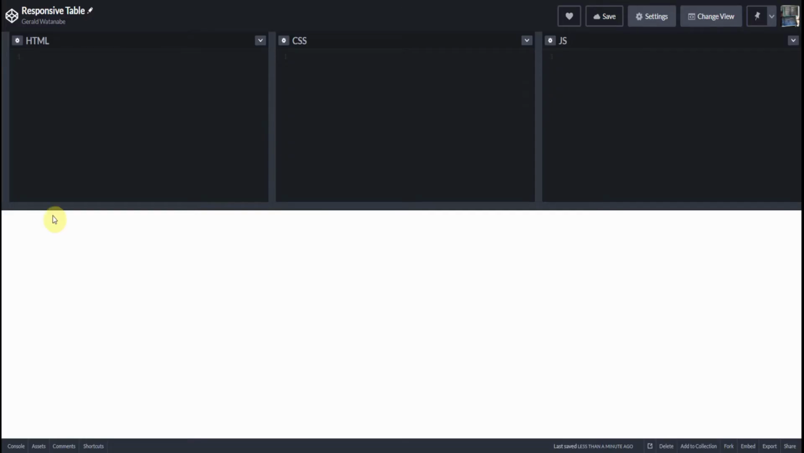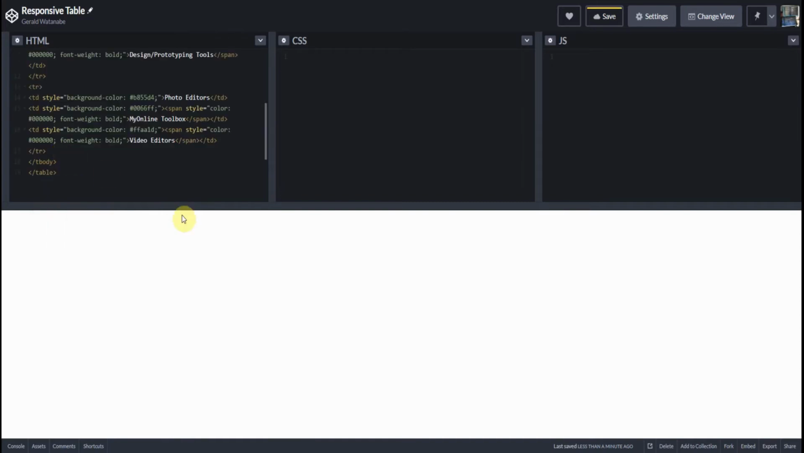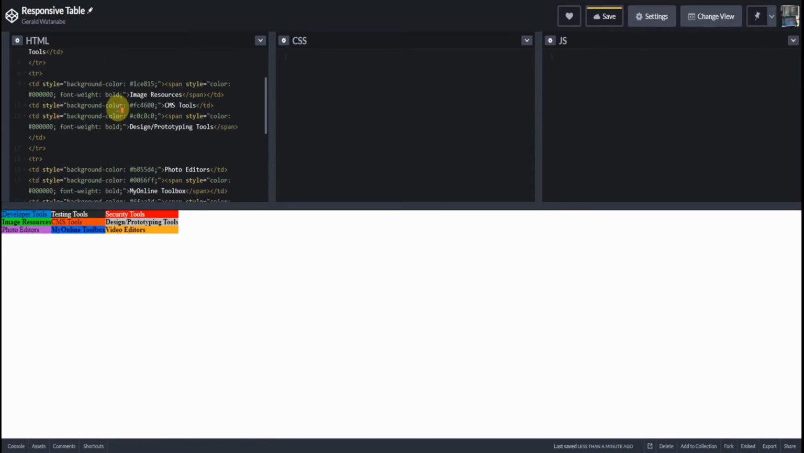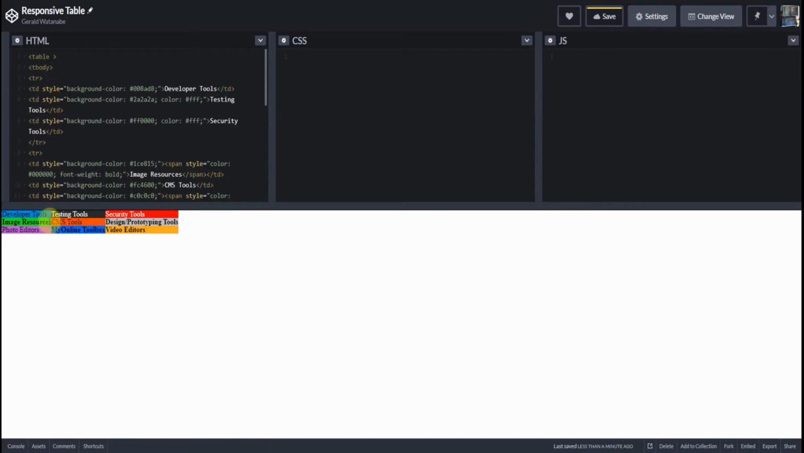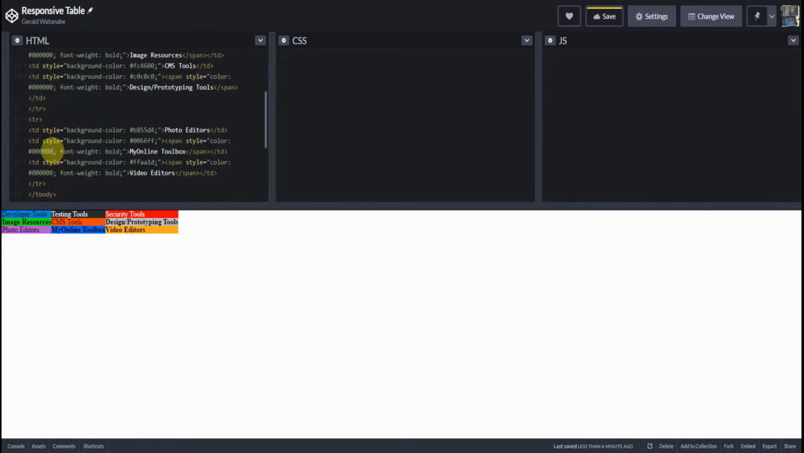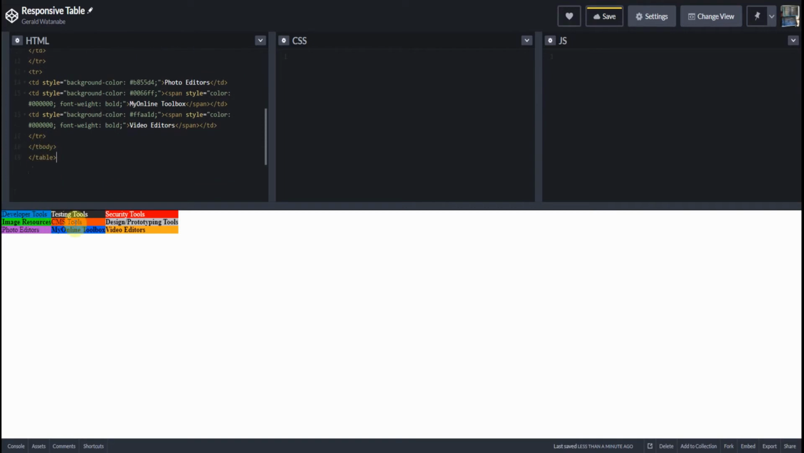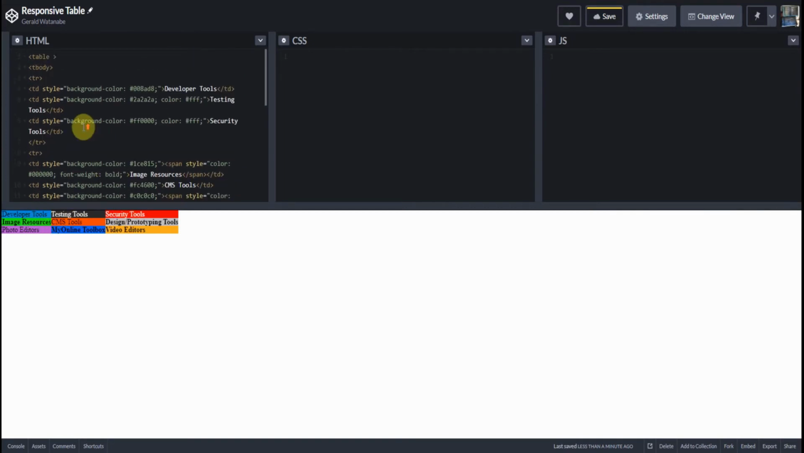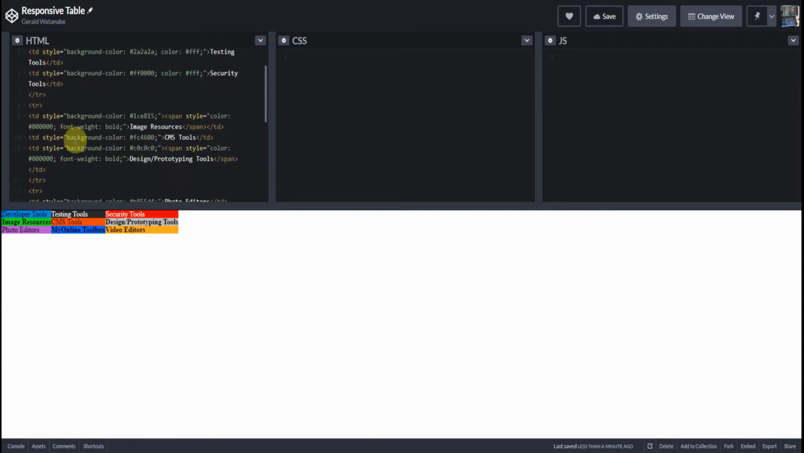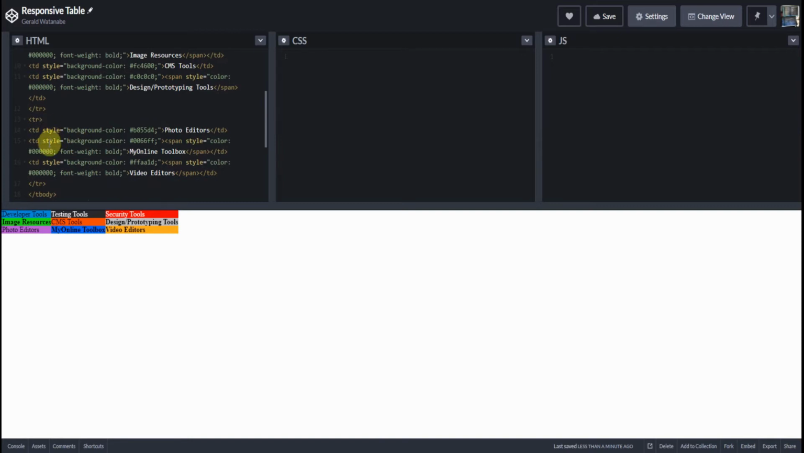Let's start now. I'm using Codepen. As you can see, it's a blank slate. Let me paste in a basic HTML table that I had pre-created, and I added color to each table cell so it makes it much easier to view. I can see different colors there, and also different font colors to match the background. So let's take a look at what I'm talking about.